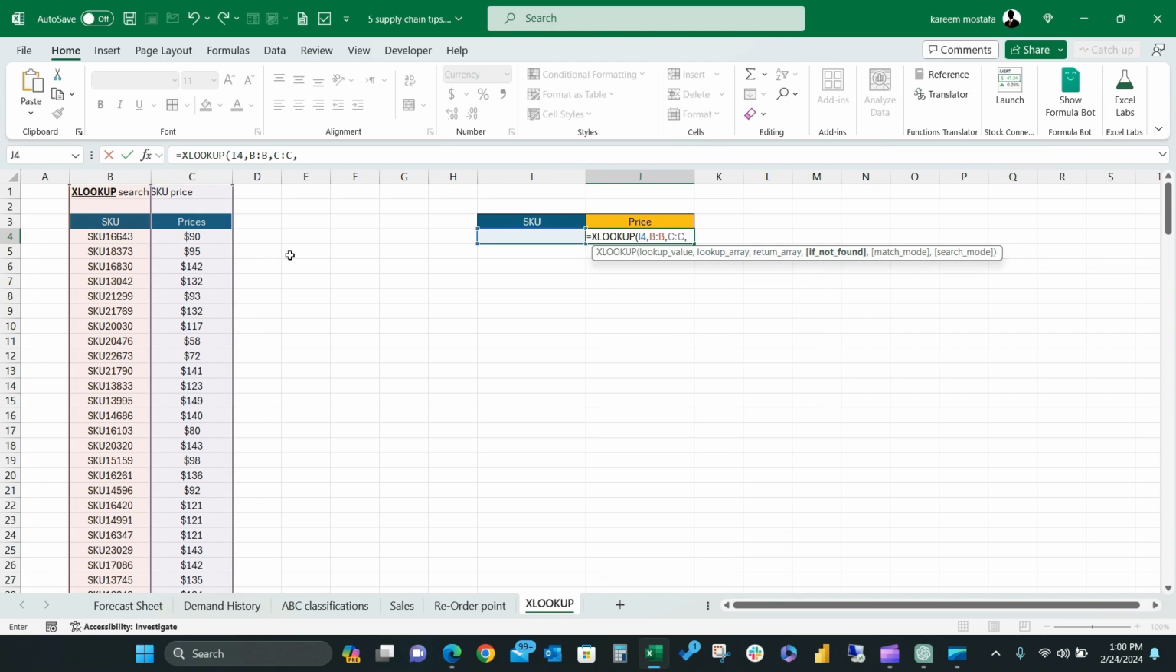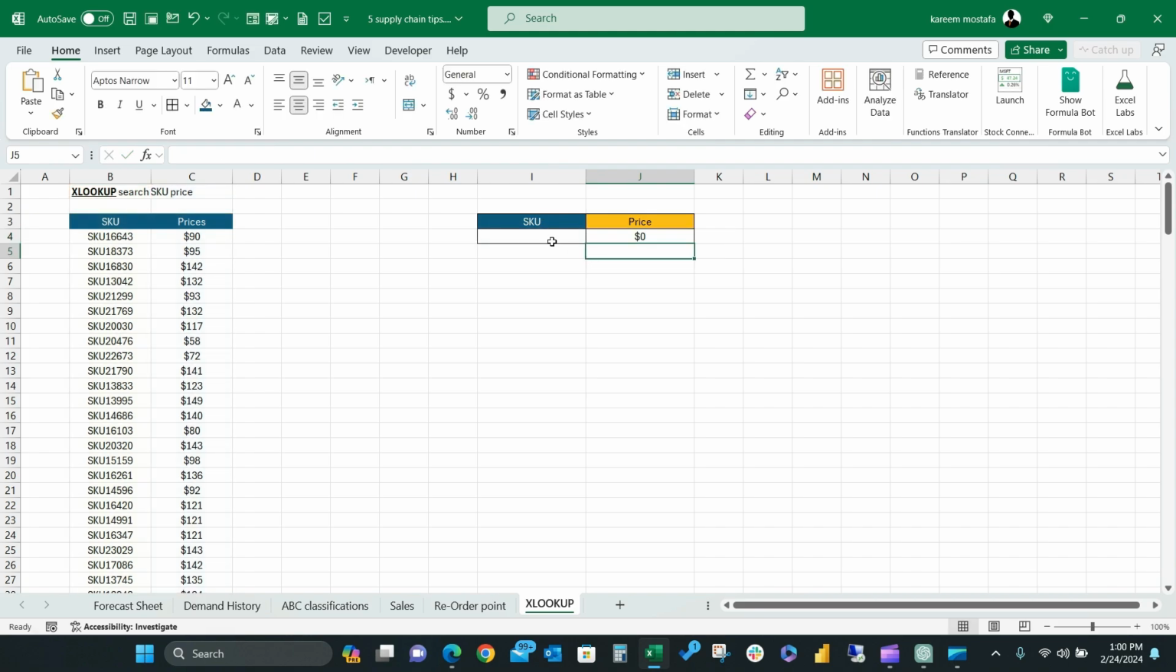Then for the if not found option, this is in case the selected SKU is not found, you have an option to return a specific value or text. In this case, we will return "SKU not found". For the match mode option, we should select exact match using a zero to return only the exact price value. Click enter and now the XLOOKUP formula is ready.